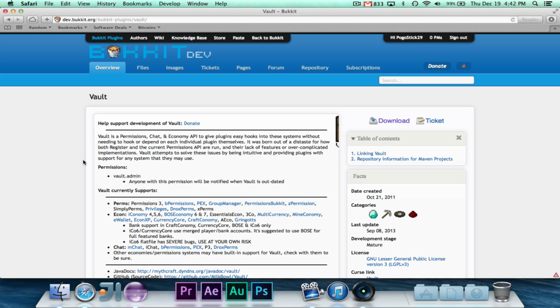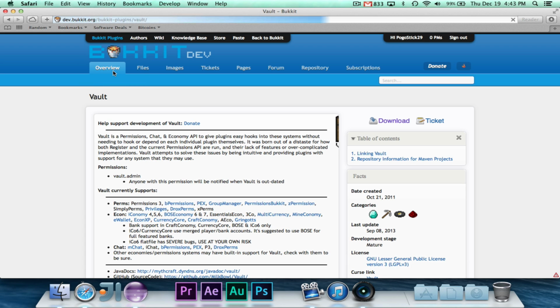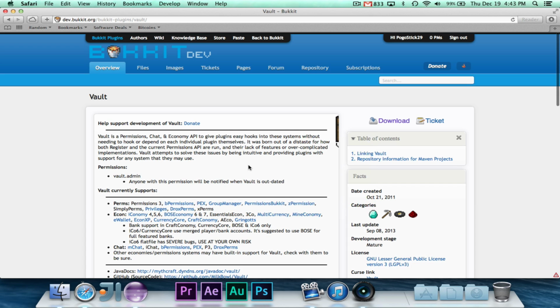So before we start, you're going to want to head over to the Vault page on Bukkit Dev. This will, of course, be in the description. And you're going to want to go ahead and download the latest version. At this time, the latest version does not say that it has explicit support for 1.7 or 1.7 point anything. But it should work fine. And if not, then we may just have to wait for the update. So I've already gone ahead and downloaded it, and I've put it in the plugins folder of the testing server.